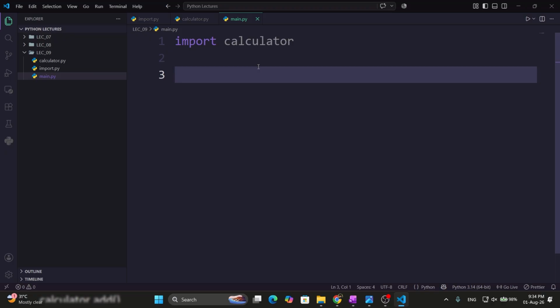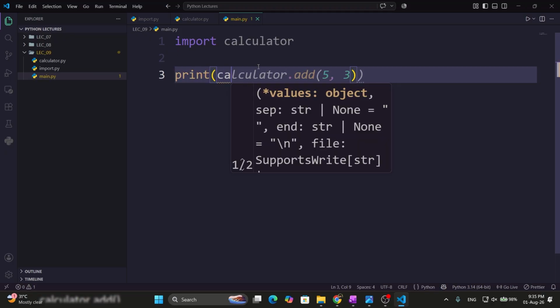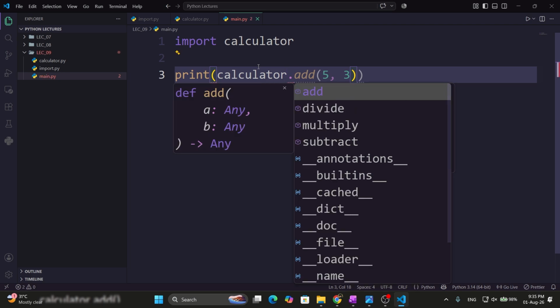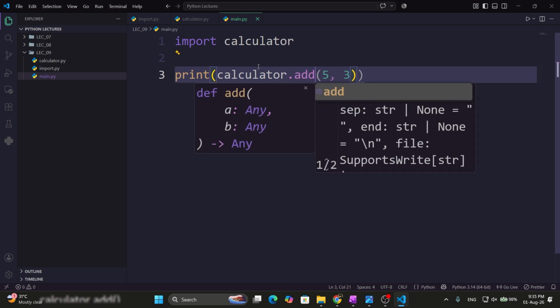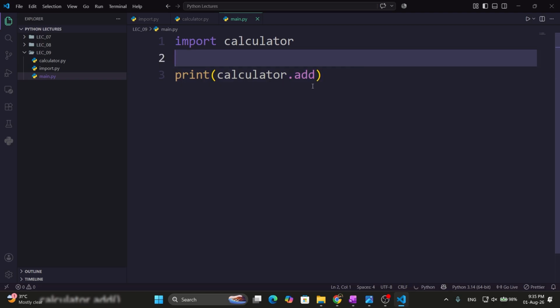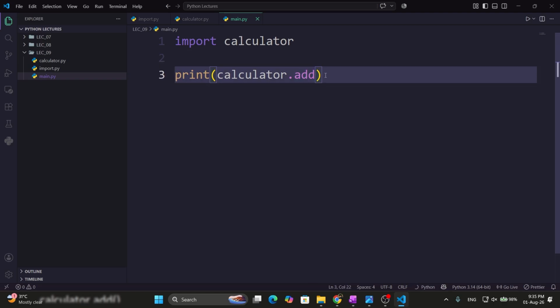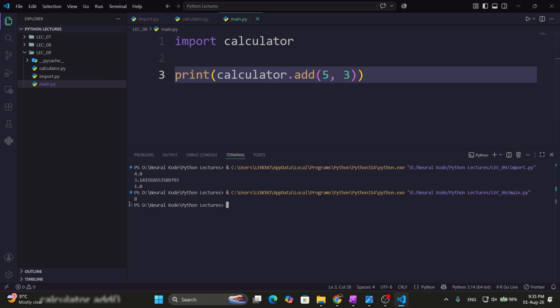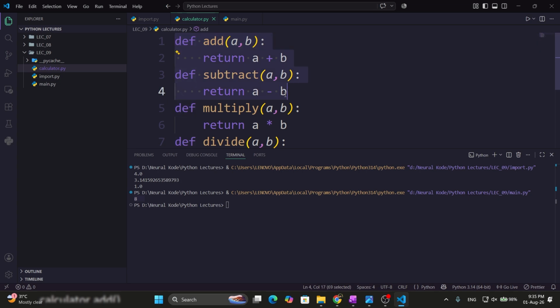So I'm just printing it directly. So how I'm doing it, just see over here, I will just write print. After that the module name, that is calculator in this case. After that I will write out the function name. After that I will give the values. I am giving 5 and 3 as the values here. Okay, so after that I will run it. I will get 8.